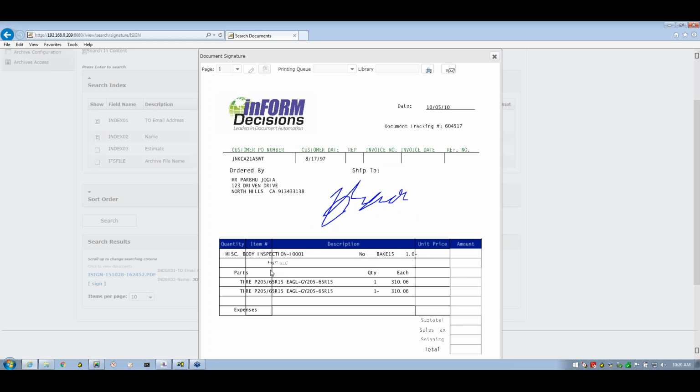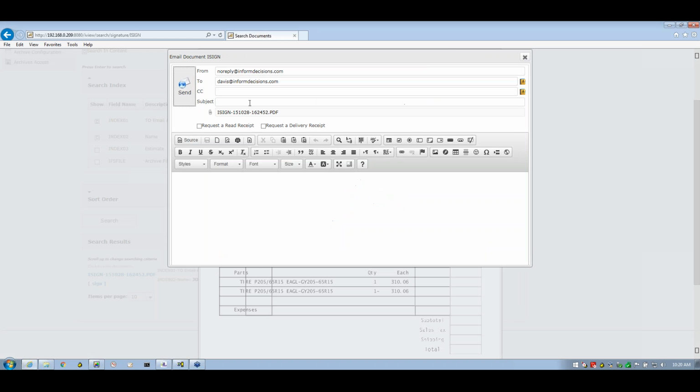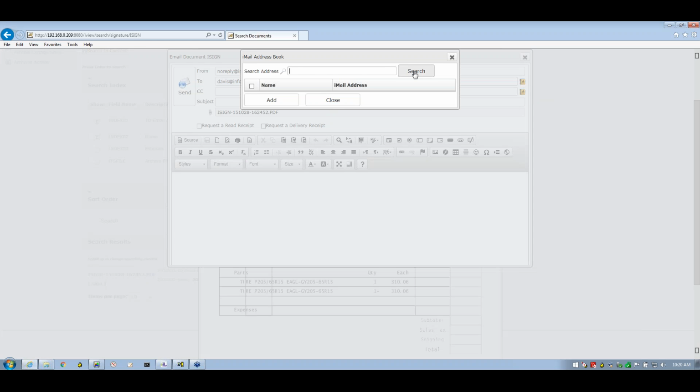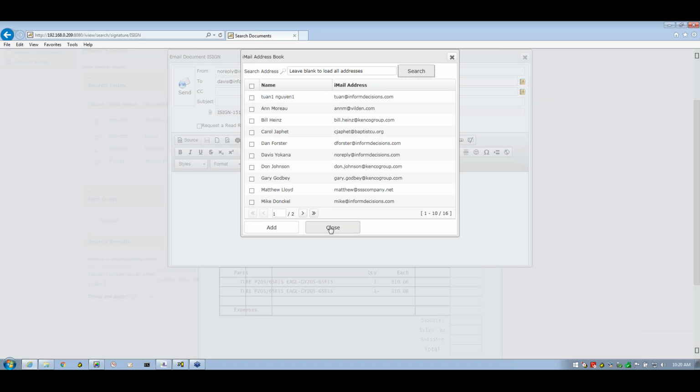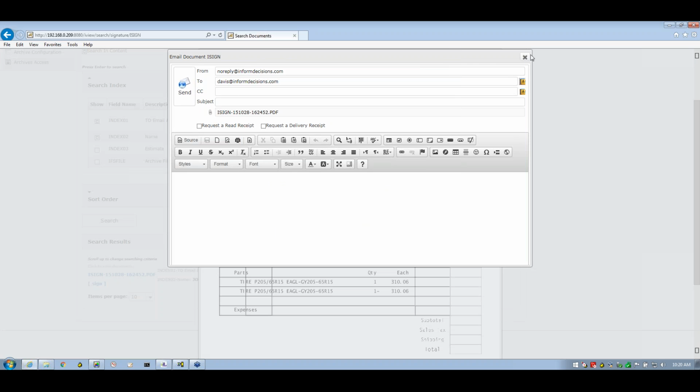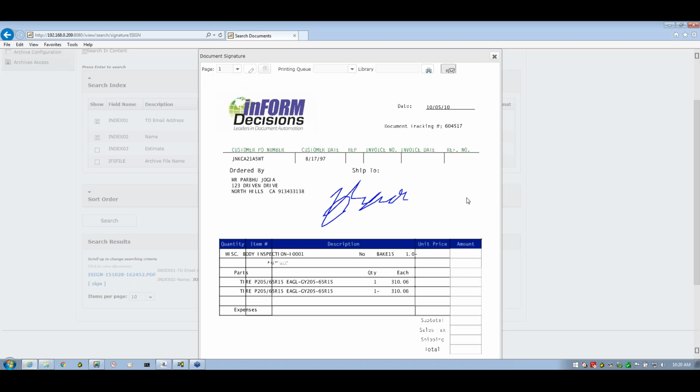Okay, that's a bit bigger. I would have to do that a bit bigger. So I could email this because I have scraped an email address, or once again, I can go to the iMail address book, pull in something else if I wish. But I know what's in there.